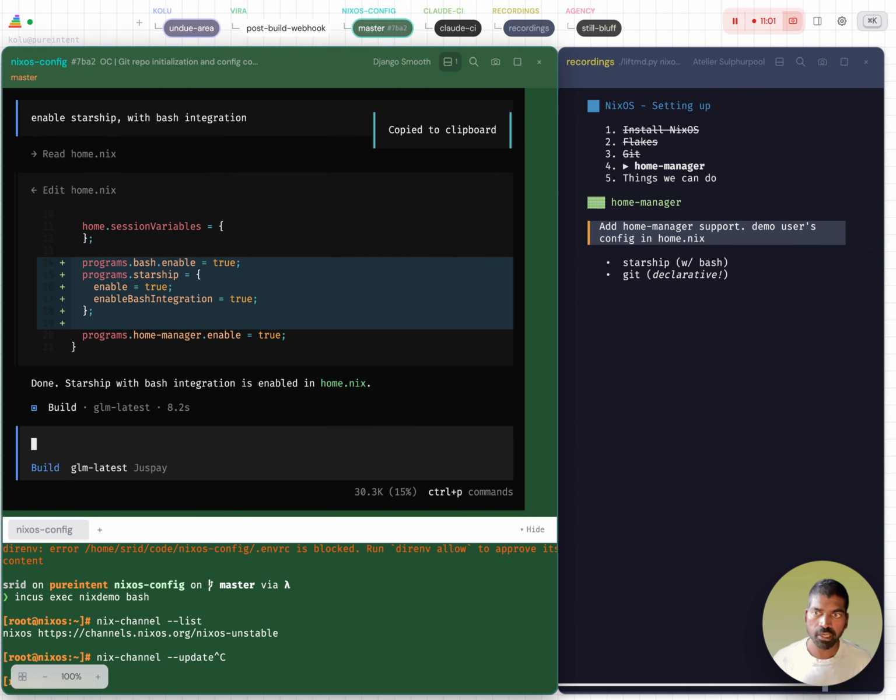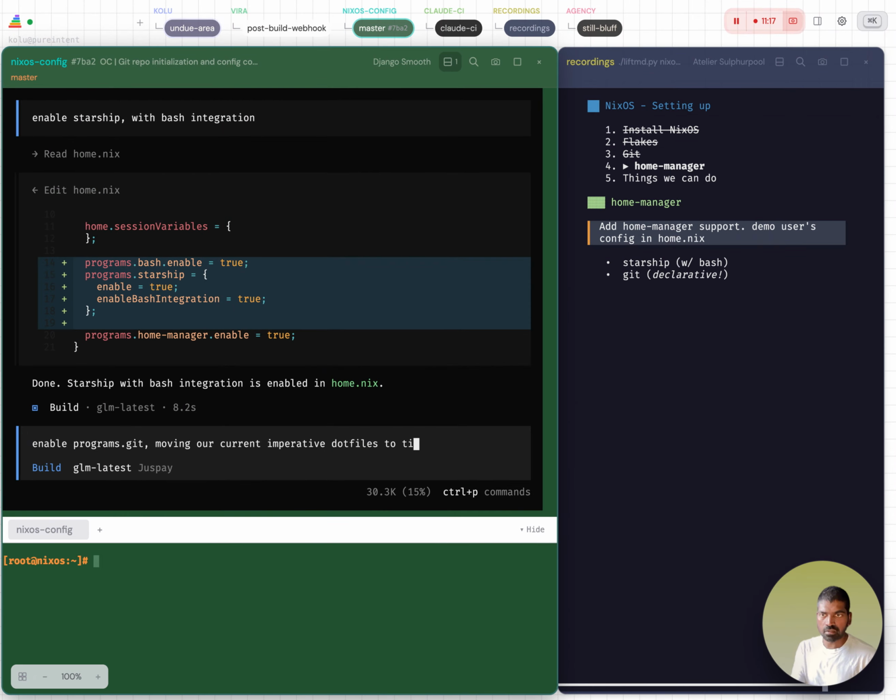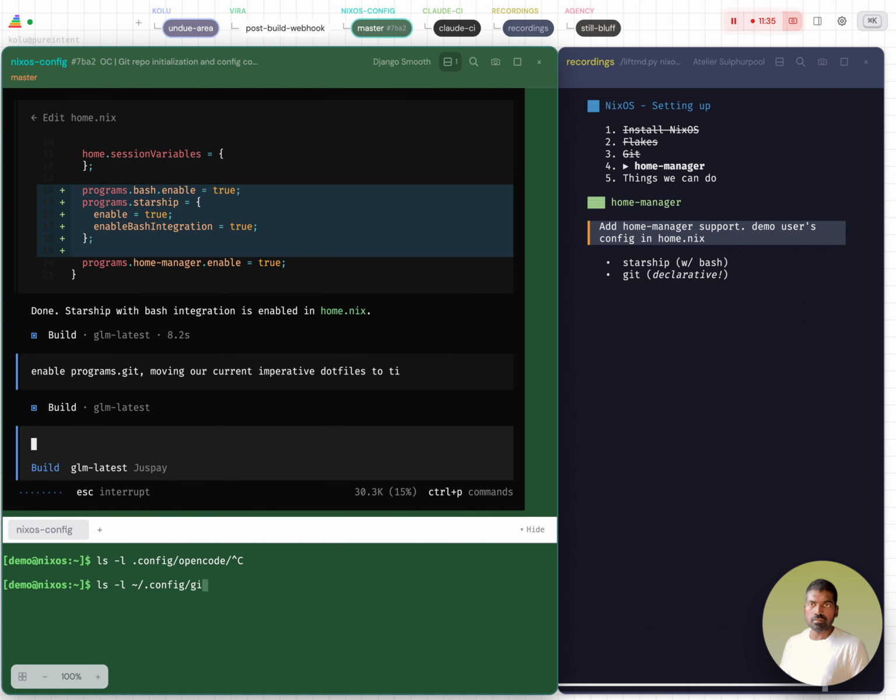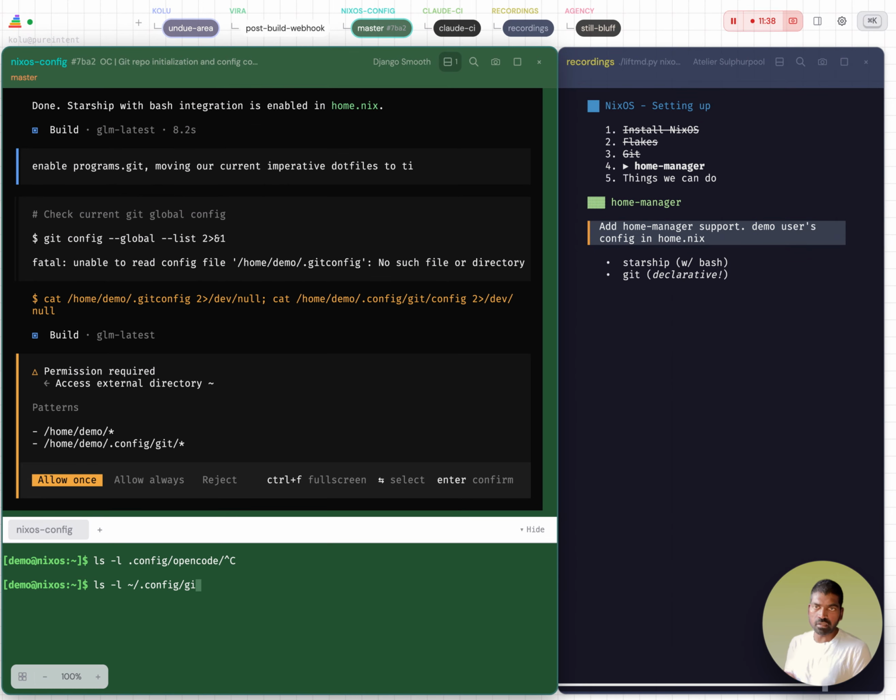The last thing we will do in Home Manager is enable the Git module, moving our current imperative files to it. Because the first time we ran Git, it created this .gitconfig. I think we can see it here. .config. Where is it? I think it created it in root, I guess.